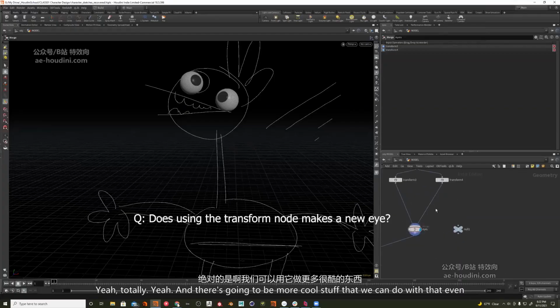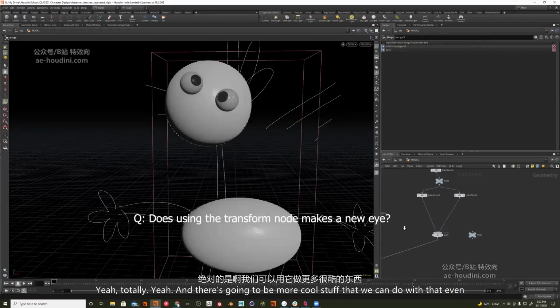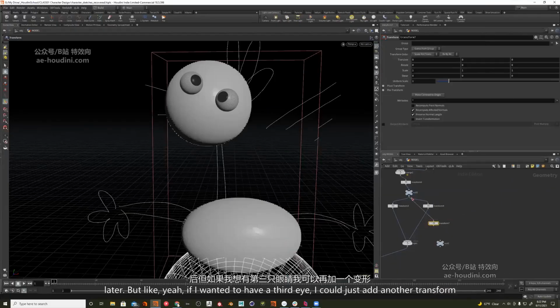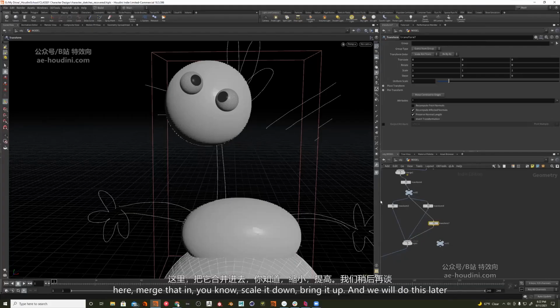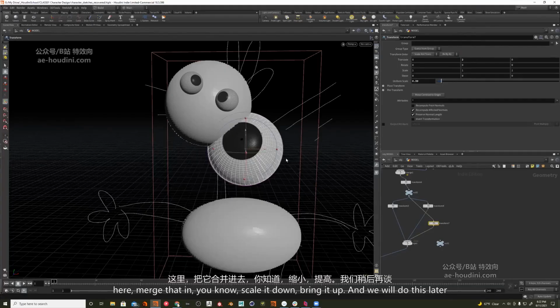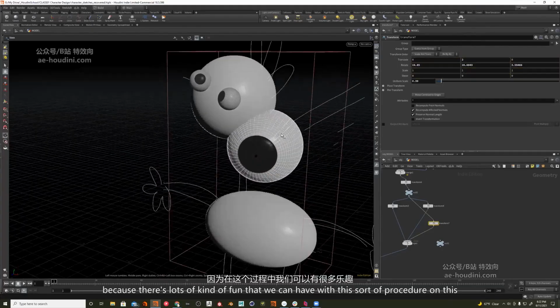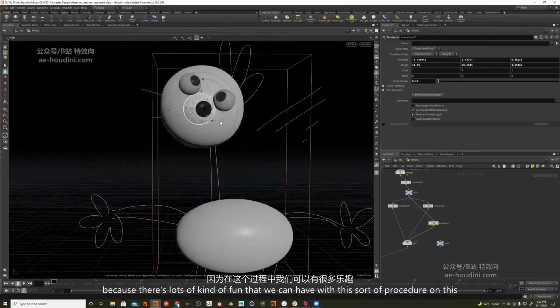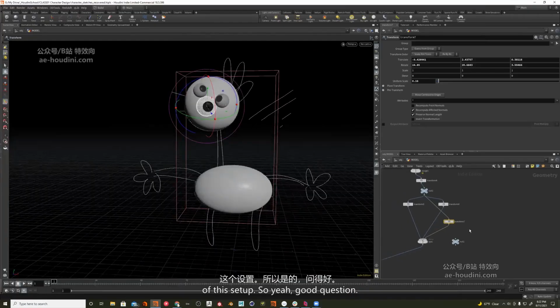Yeah, totally. And there's going to be more cool stuff that we can do with that even later. But yeah, if I wanted to have a third eye, I could just add another transform here, merge that in, scale it down, bring it up. And we will do this later because there's lots of fun that we can have with the proceduralness of this setup. So yeah, good question.